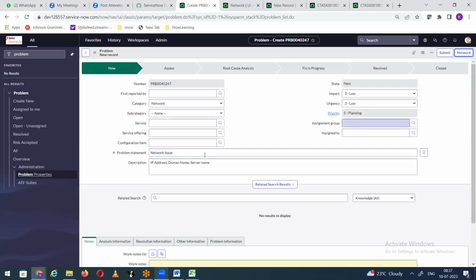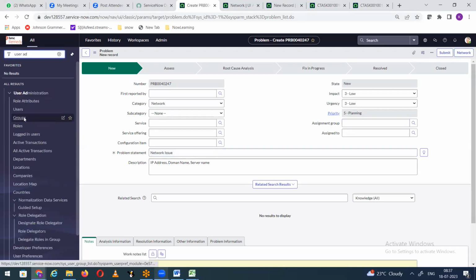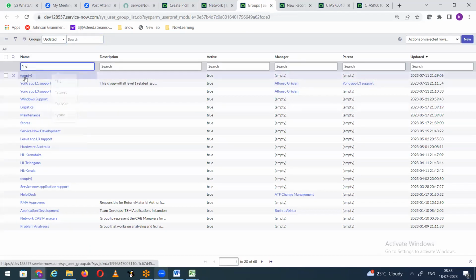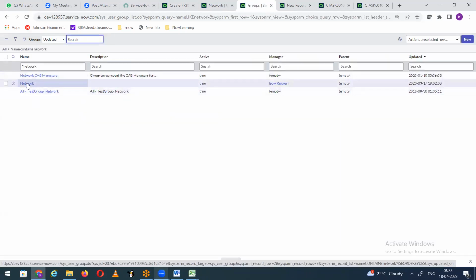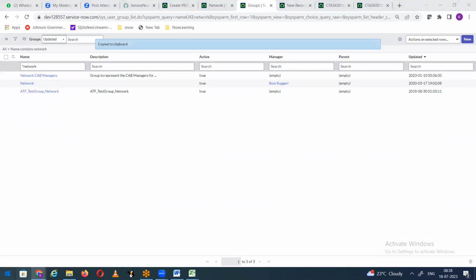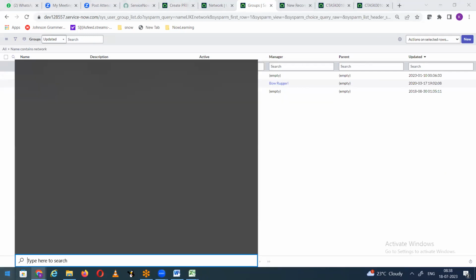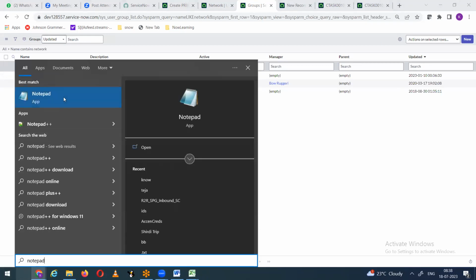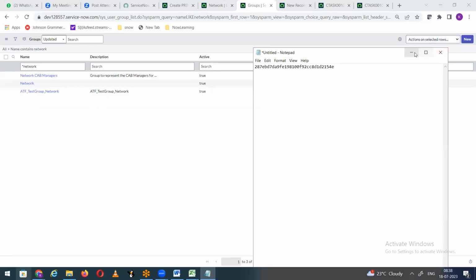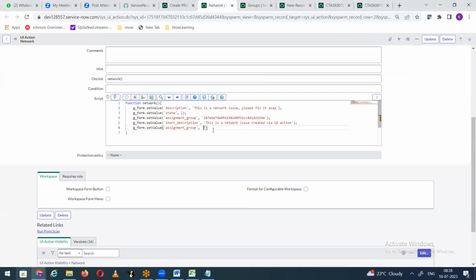Sys ID is nothing but, if you go to the groups form, user administration, groups form, now search for network. Right click on this one, you will find copy sys ID. Copy sys ID, then paste it. See? So put that sys ID. Save the record.